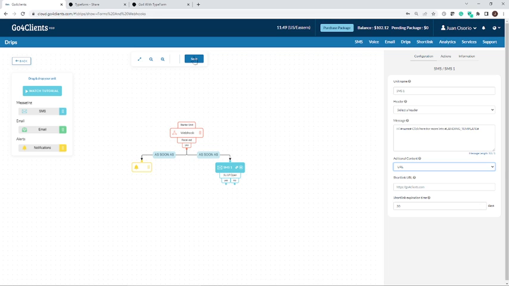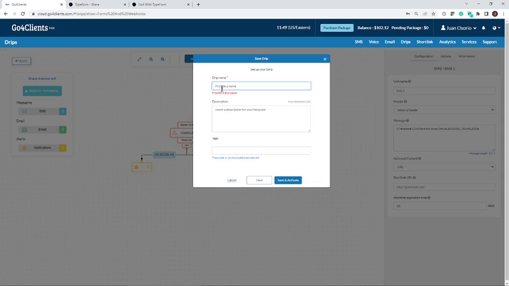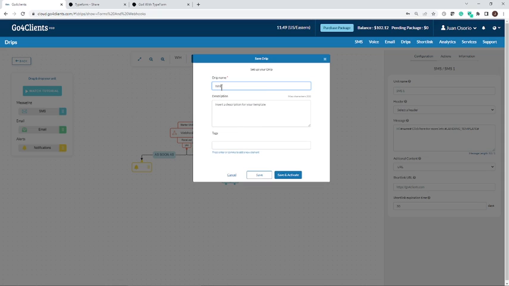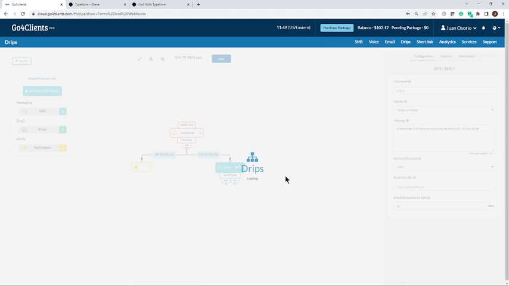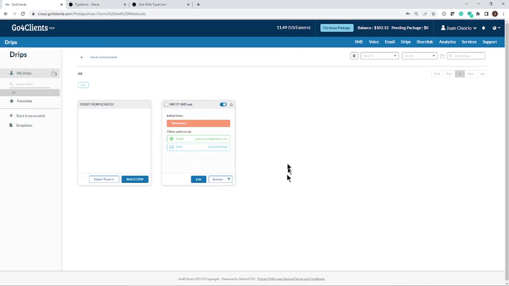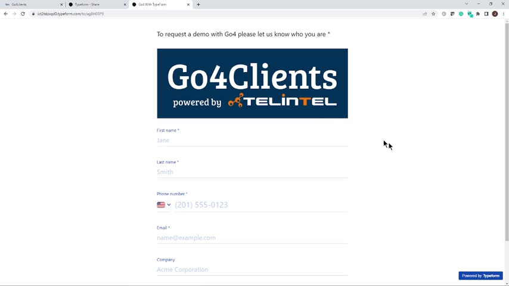So right now, all I'm going to do is save this drip. We're going to call it the webhook Typeform SMS test. I'm just going to save, and you can see how quickly it is ready to be used. This is so simple, guys. Nothing to really worry about because of how easy Go for Clients makes it. Let's go ahead and test it. That's the only thing we have left to do.